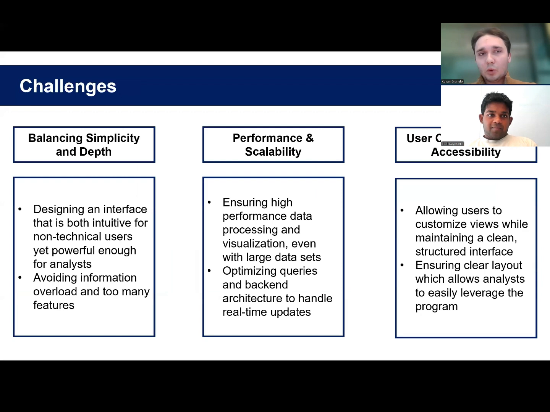I want to delve more into the challenges that we faced and the solutions that we found to be able to fix them. One of the challenges that we initially had was balancing the simplicity of the project while ensuring that there was also enough depth for a technical trading analyst to use this. So what that meant is that we had to design an interface that was both intuitive for non-technical users, who didn't have a programming background, but powerful enough to gain key insights into the economy.